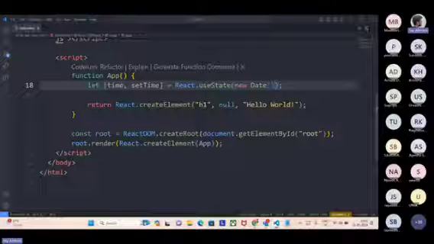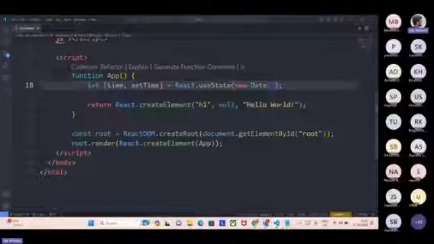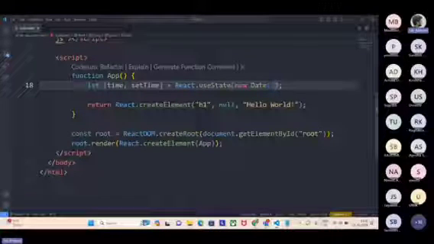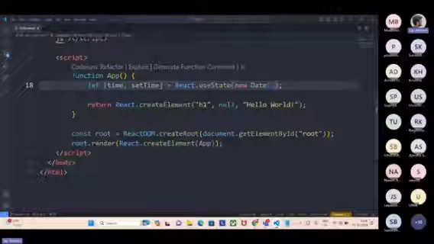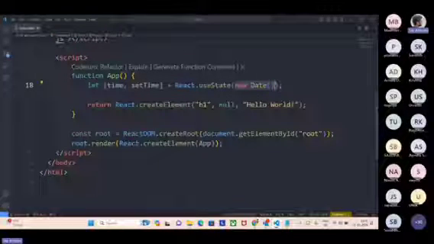But this date is in milliseconds. Do I want it in milliseconds? No, I want actually time, not date, right? Only time. So current hours, current minutes, and current seconds. That is what I want. I don't need this entire milliseconds date, right?